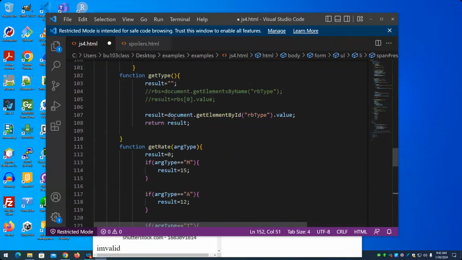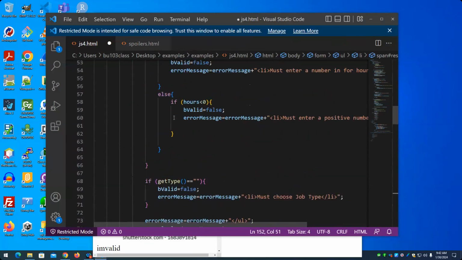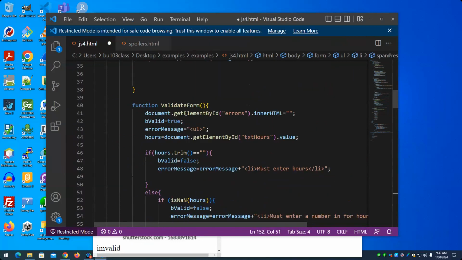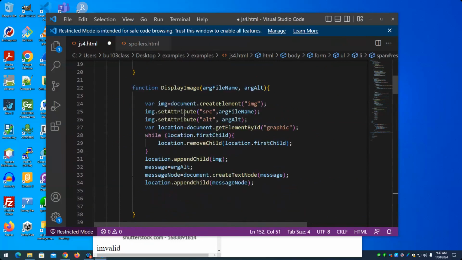All right, pretty straightforward. That leaves us with the display image function. And we'll look at that next time. This is the better way to create HTML on a page, because this gives us objects that we can later on possibly point to and reference. This is a more proper way of doing it instead of putting a string out there.